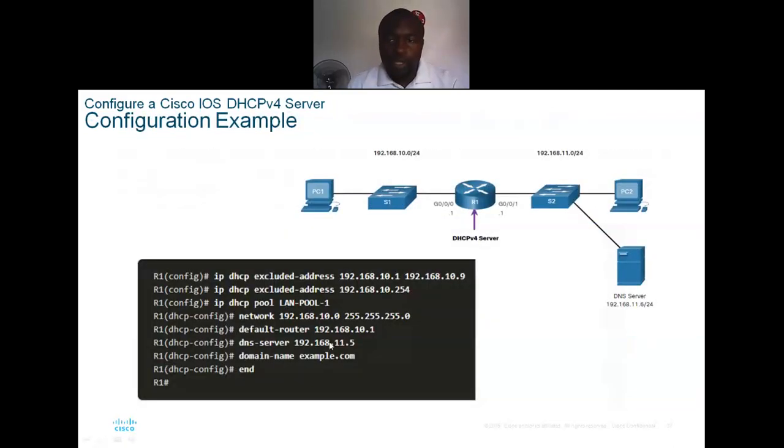All right, so for instance, now I say ip dhcp excluded-address 192.168.10.1 to 192.168.10.9. What it means is that the router is not going to give out any IP address between 1, 2, 3, 4, 5, 6, 7, 8, 9. It's not going to give out those. Then ip dhcp excluded-address 192.168.10.254. This address is also not going to be given.